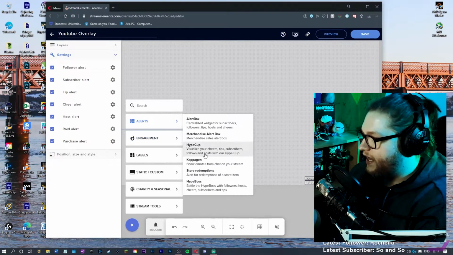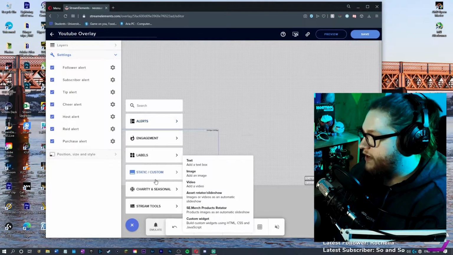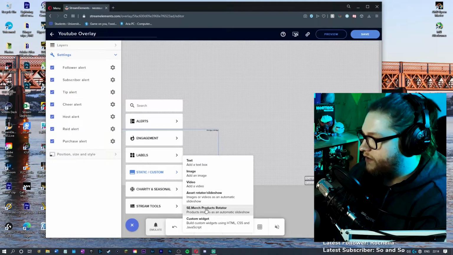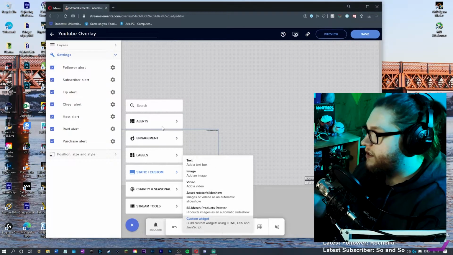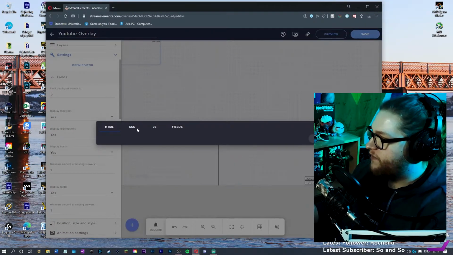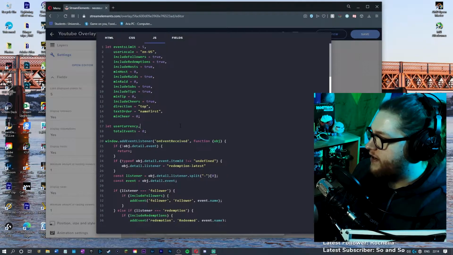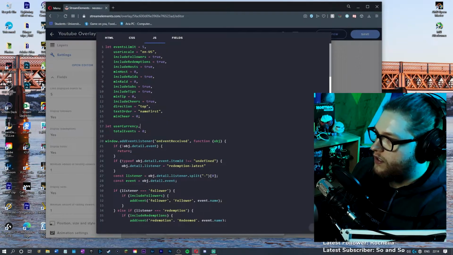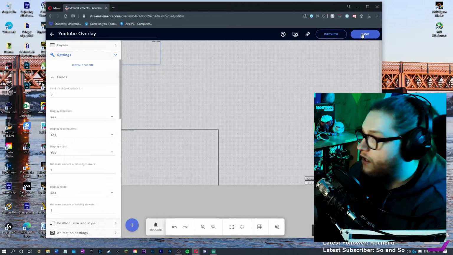You can add stuff like hype cups, you can add store redemptions, you can add just images, videos, product rotators. You can even make a custom widget. If you understand stuff like HTML, CSS, JavaScript, you can make your own custom widget. It is pretty awesome.